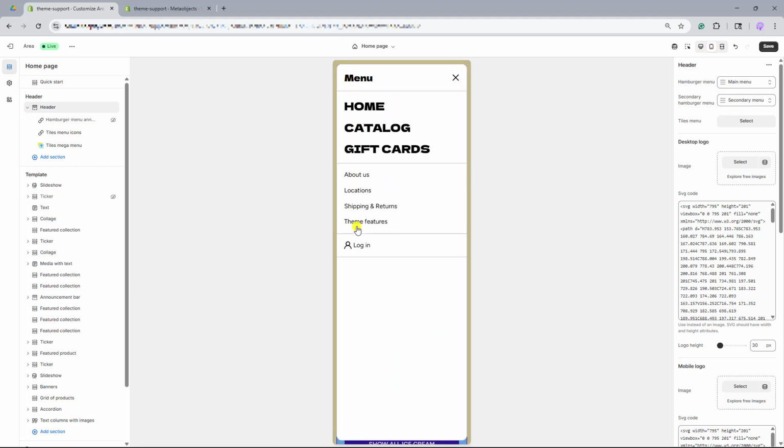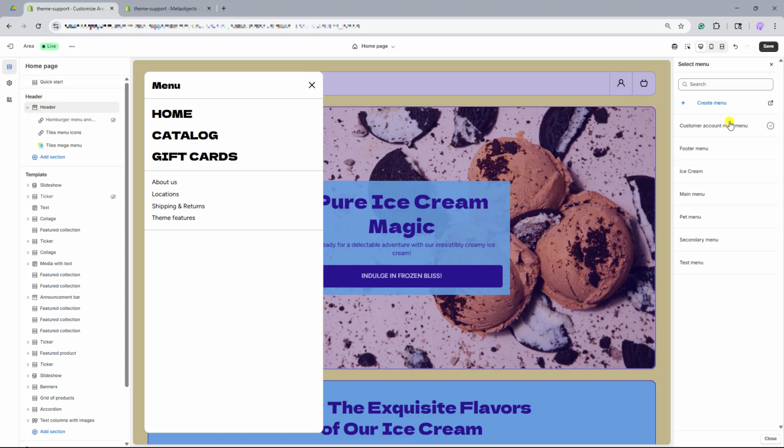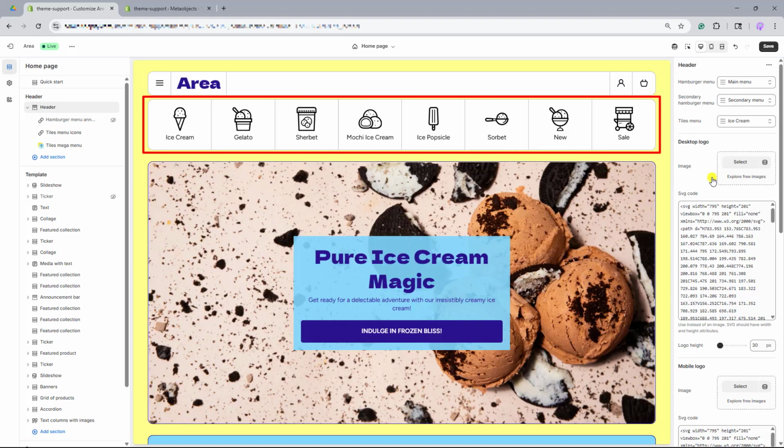If you check this functionality on mobile view, you'll notice that the theme provides the same design on smaller screens. Additionally, the theme includes the third menu, which will be positioned individually below all other header options as a separate menu. This is how the tiles menu with icons can be added to your store.